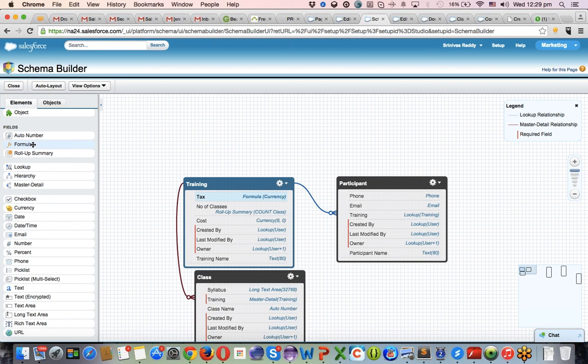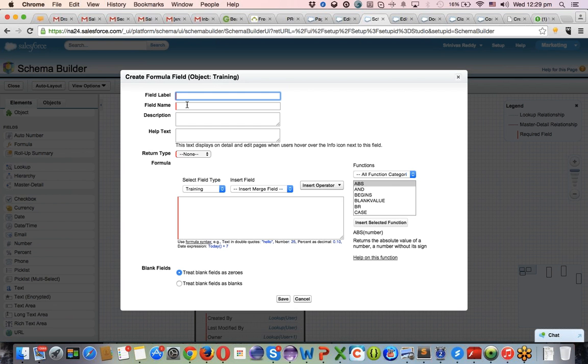Sorry. It's not a currency field. It's a formula currency field. Total fee. The return type is currency because I am calculating on currencies, right?